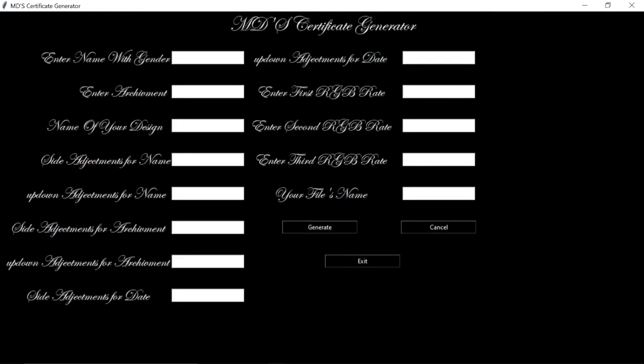You can see up here enter name with gender, and then like I said before, the title MD certificate generator. So come on, now we'll enter the data in here. So we'll type here Master M. Pritham, and then the achievement here is poetry competition, and here the name of the design is Sir, which means like I said before, I have a format of certificate which I have downloaded from Google, so that certificate's name is Sir. And then side adjustments for name is 65. Side adjustments means right and left adjustments for name, which means getting the name into the center in my image's format.